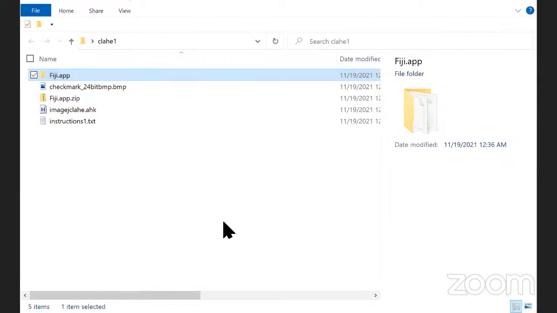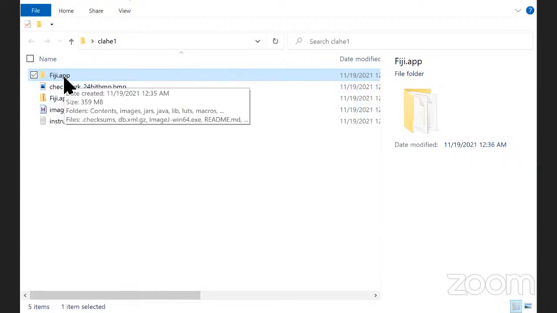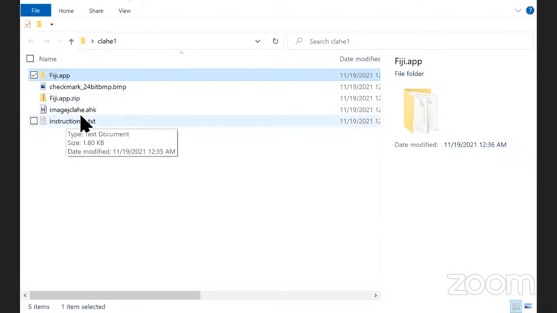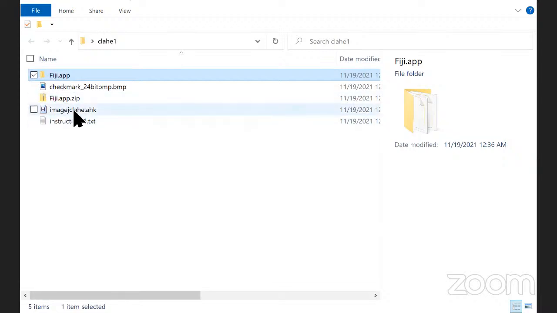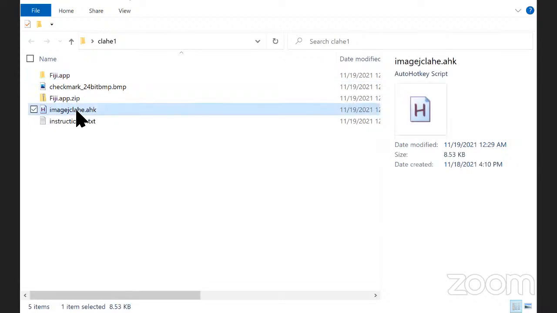So there's a folder that has both the software, which is in this Fiji app folder, and the AutoHotkey script and some instructional material. There's also documentation inside the script, but we'll start this. Actually, it's already running, but it won't hurt to start it again. It has to preload the software. When it's preloaded the software, it tells me it's okay.